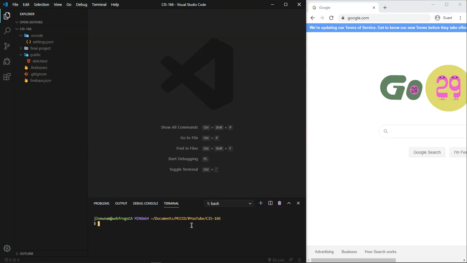And right now I am in the main parent folder, CIS 166. And what I'm going to do is use cd, and I'm going to go into my public folder. All right, now I'm inside public.